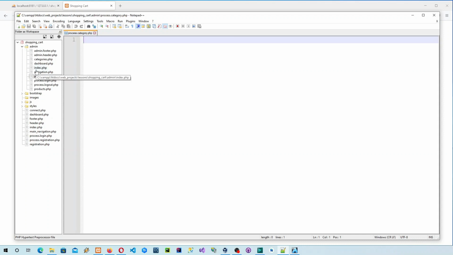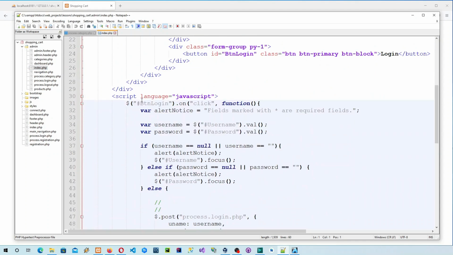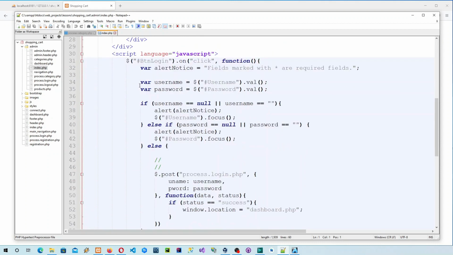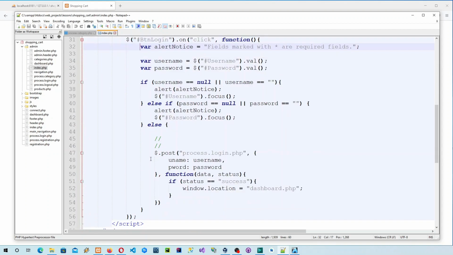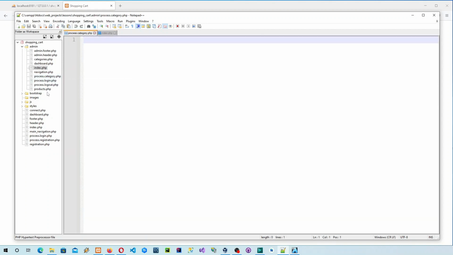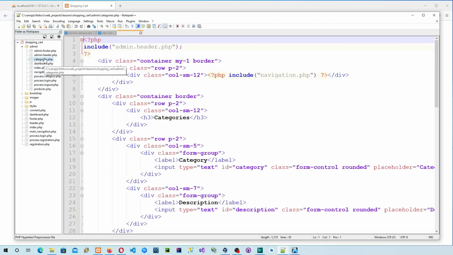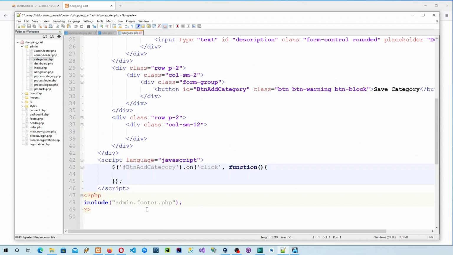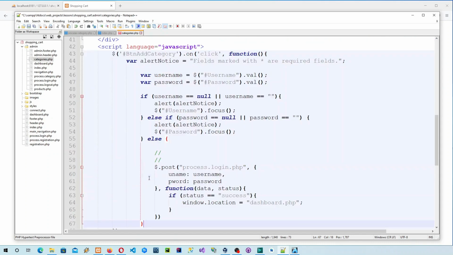Next thing that I need to do is I'm going to open my index.php. So why the need to open my index.php? Basically, I just opened my index.php so that I can copy this particular line of code. Let me just copy everything first. I'm also going to open my categories.php, and I'm going to paste the code here.